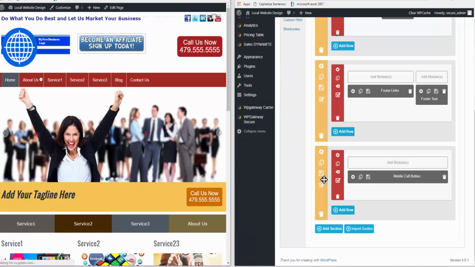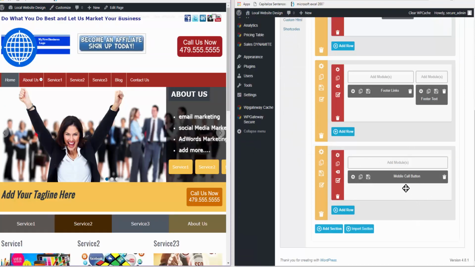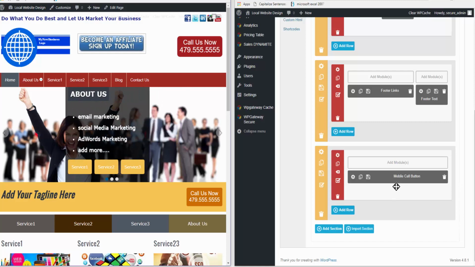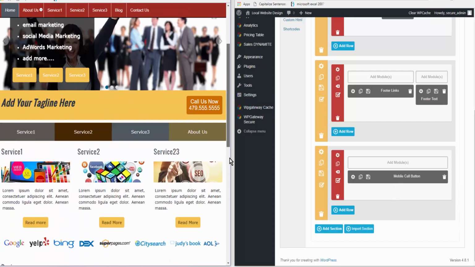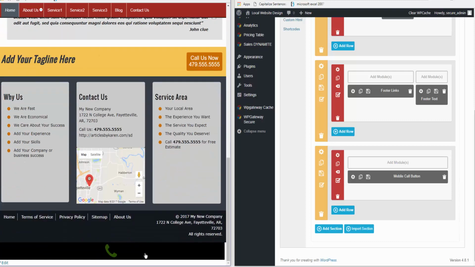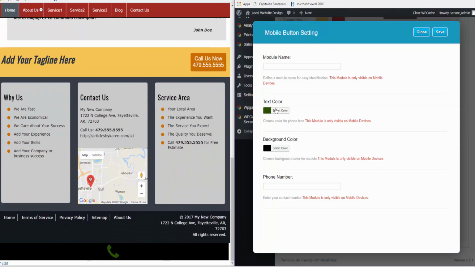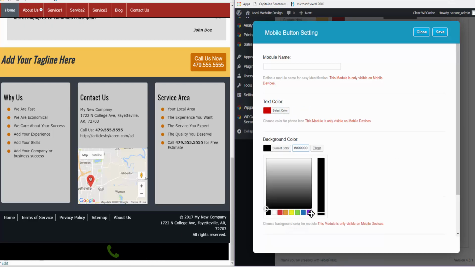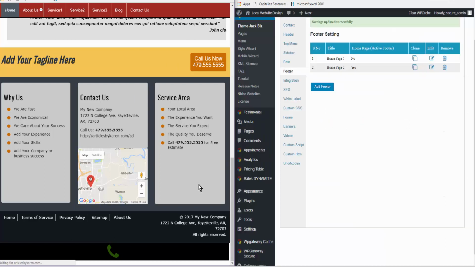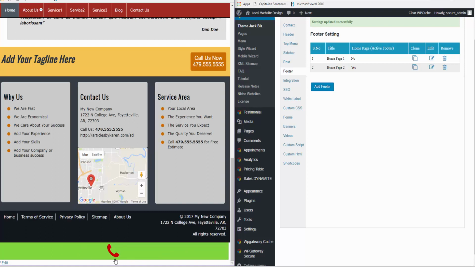There is one more item in the footer, and that's the mobile call button. And this only shows up on a tablet or a mobile device. So if you look down the screen here, here's the call button. So you can change the text color, which is the phone. So let's make this red, background color green, and we'll save it, and I'll refresh the screen, and here's the new mobile call button, and you can set whatever colors you want.